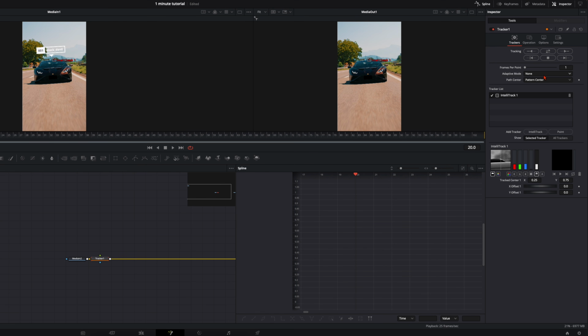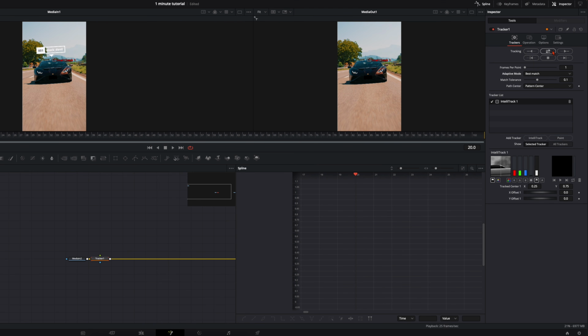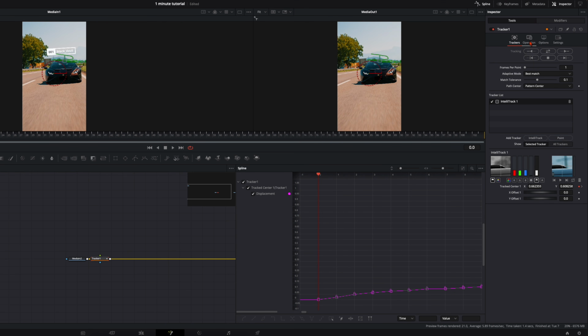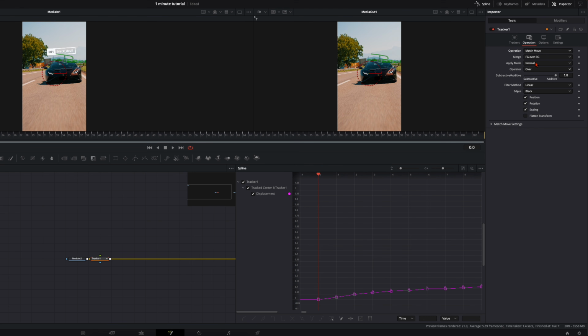Then go here to adaptive mode, best match, drag it back and forth. Then go here to operation and match move. So everything follows this tracker.